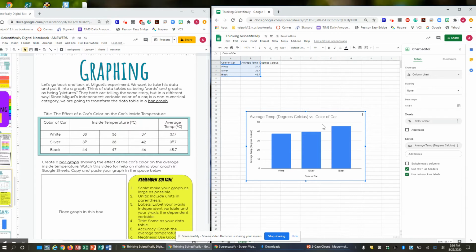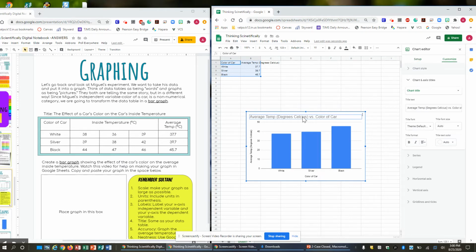Okay, so now let's think about the rules for making a good graph. We have titles on the axis right here. We also have what we're measuring in, which is very important. We have the headings down here, the different types of the car color, which is good. But our title is not that great. So why don't we change our title by clicking on it?